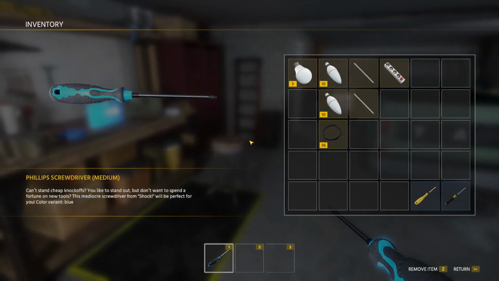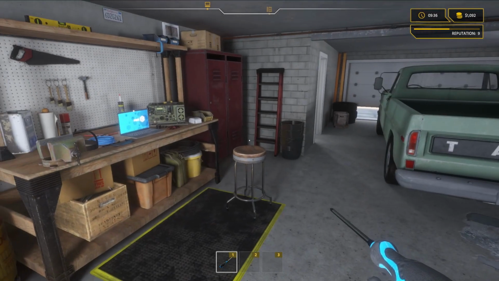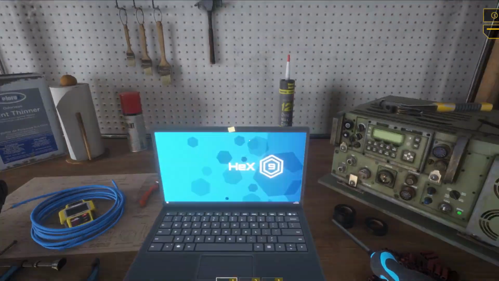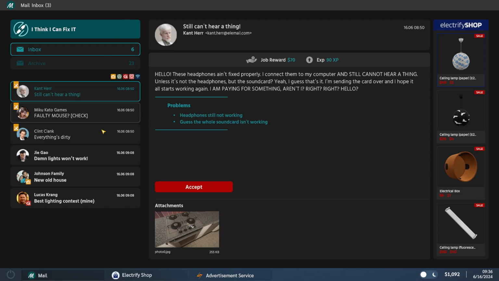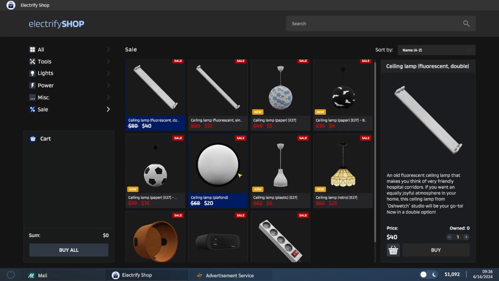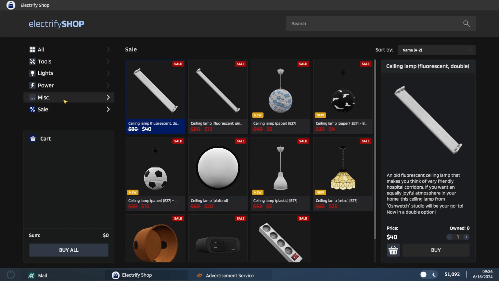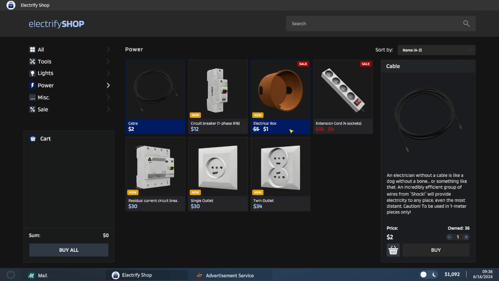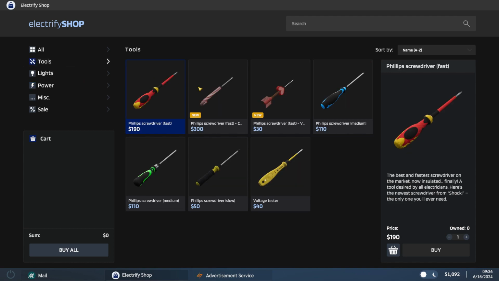I don't know if there's like... We got $1,000. But we can go here and go to sales items. These are things that are on sale, as you can see. We have miscellaneous power items. Tools is what I want to look. So we got the fast. They got a candy cane screwdriver. That's kind of cool. And they got little theme things.